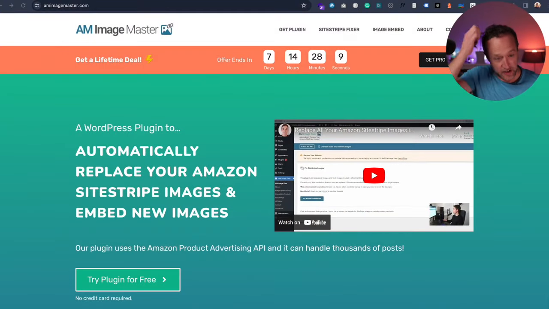So as I promised, I've got another little tool that I want to share with you. The tool is, well, it's this one. It's called AM Image Master, and it's a little bit more lightweight than Lasso. It doesn't have all the tracking stuff. It doesn't have all the nice boxes. All this plugin allows you to do is fix your SITESTRIPE stuff and embed images in a kind of simple way, using the Amazon API.